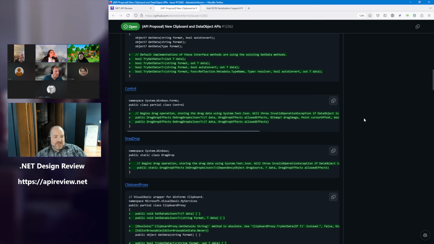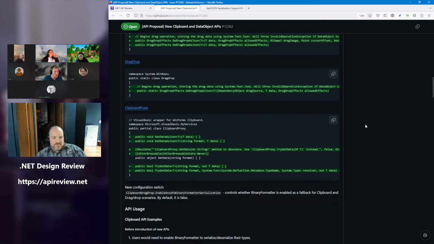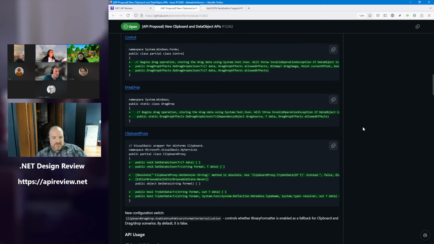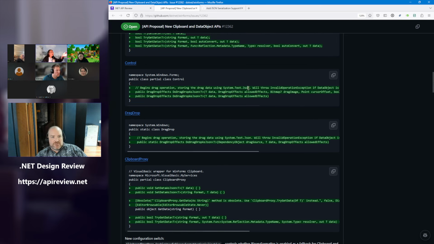Okay. Is everything else boilerplate summary, or do we need to postpone to a future discussion? The remaining APIs are wrappers on top of the ones on data object. Like we have helper methods on the Control or DragDrop class for WPF, and we have helper wrappers for Visual Basic users who use a different way to access singletons in the system. Right. So, clipboard proxy looks fine to me. We understand that's just the same pattern on a new type. We can probably talk about drag drop really quickly.